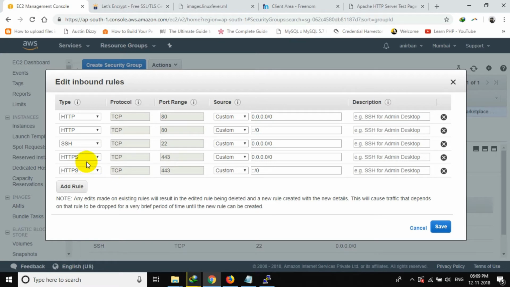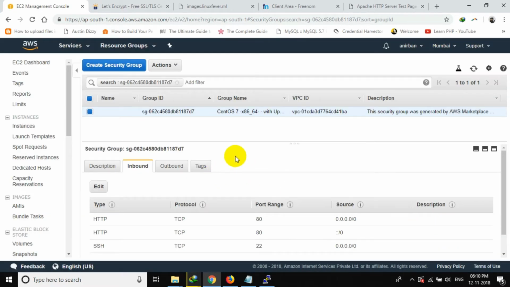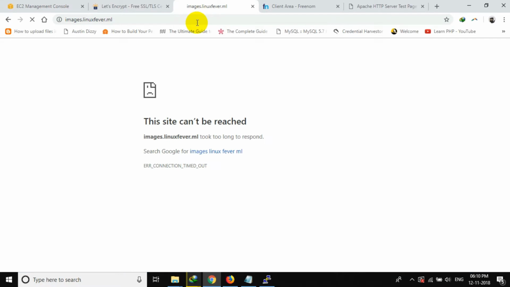It is also allowing HTTPS. That means it is allowing everyone to access the website, which I want. So the DNS seems like it's still not propagated.